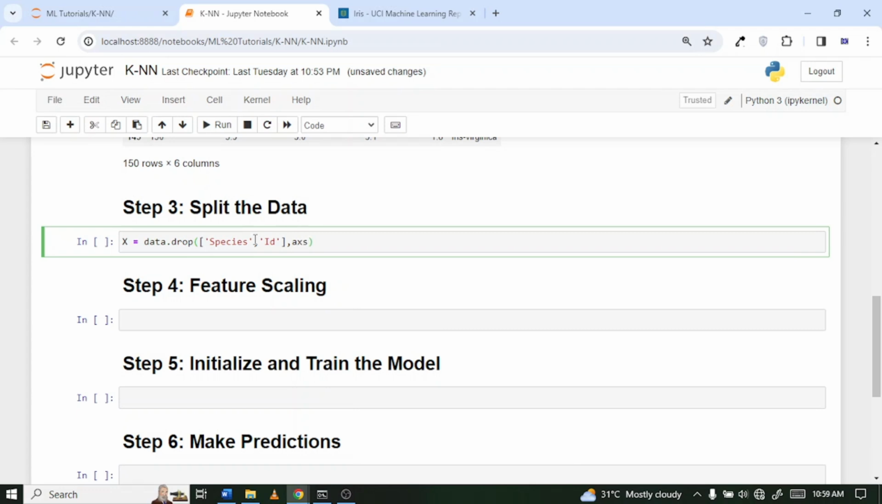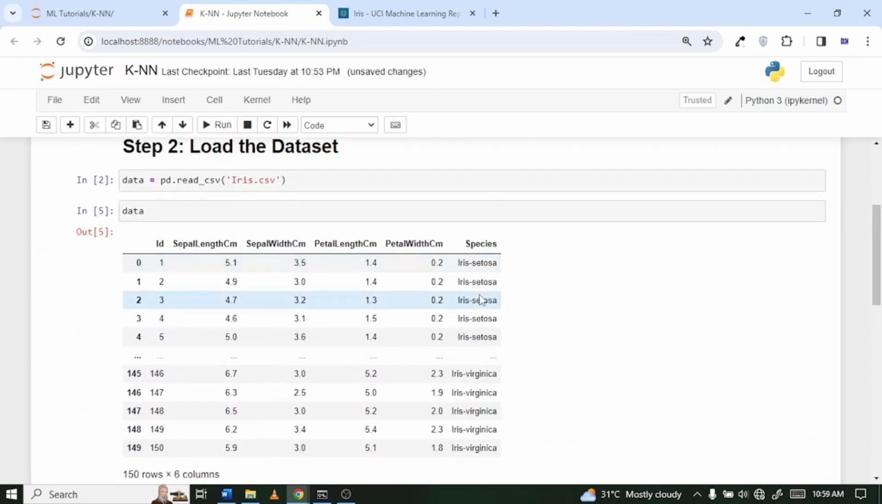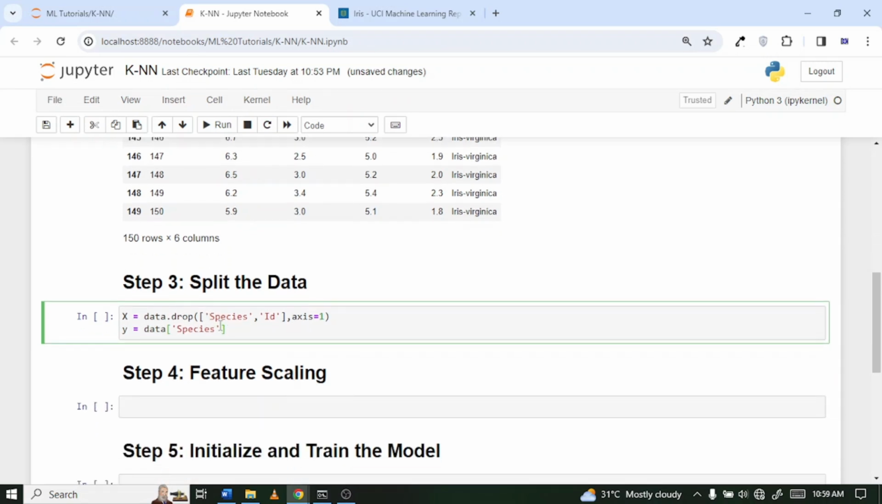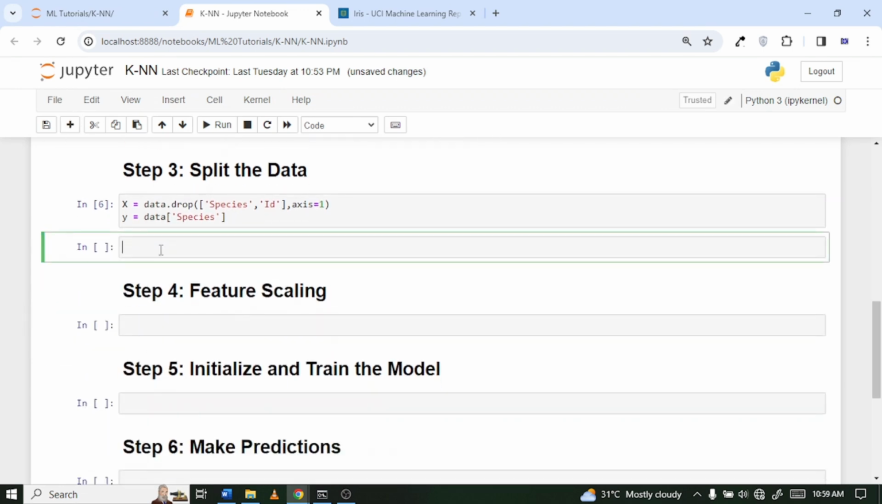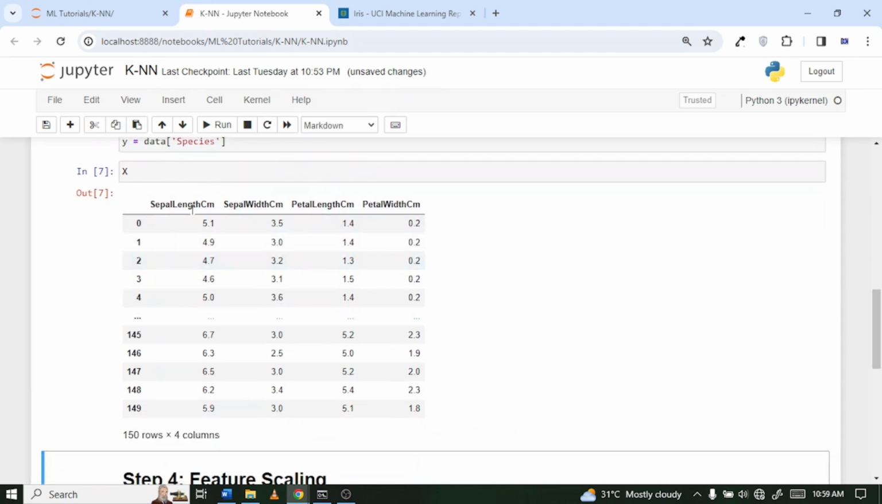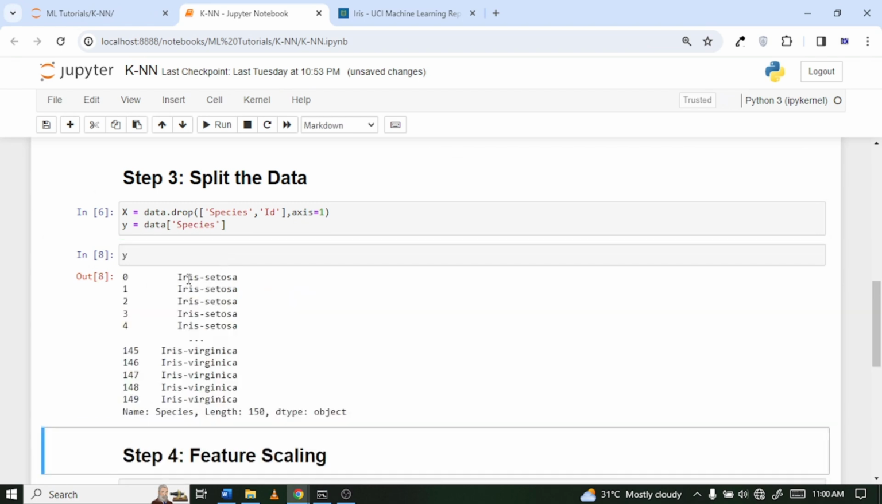Okay. And then for our y, which is our output, we will just select the species. So that one too is going to be data. You have to specify our species here. Okay. So let's run this and let's take a look at how it is. So I'm going to create a new cell down below and let's take a look at our input. Okay. So now our input is SepalLengthCm, SepalWidthCm, PetalLengthCm, and PetalWidthCm, right? So these are features. And let's take a look at our column. Okay. So our output is the species.